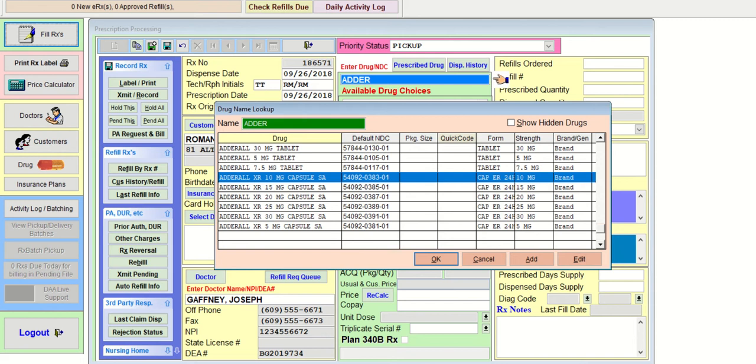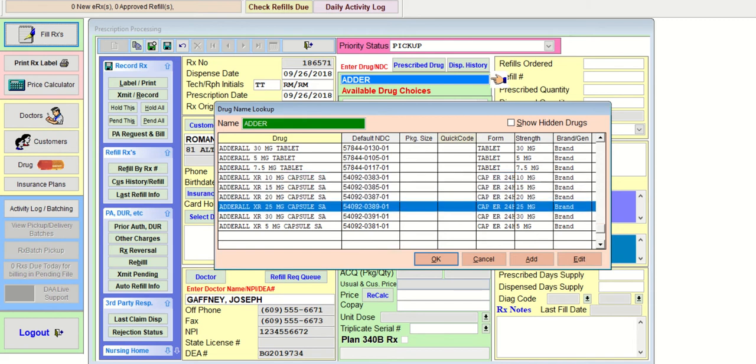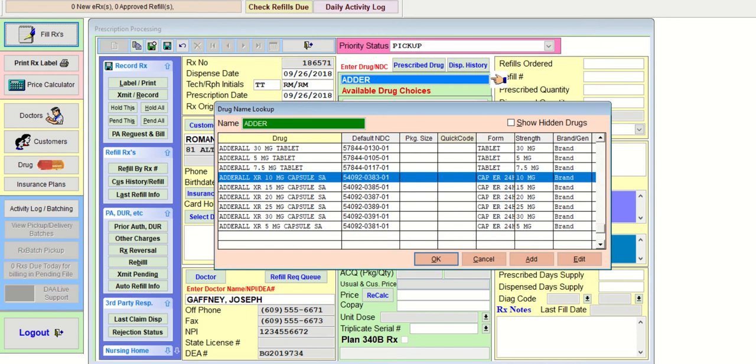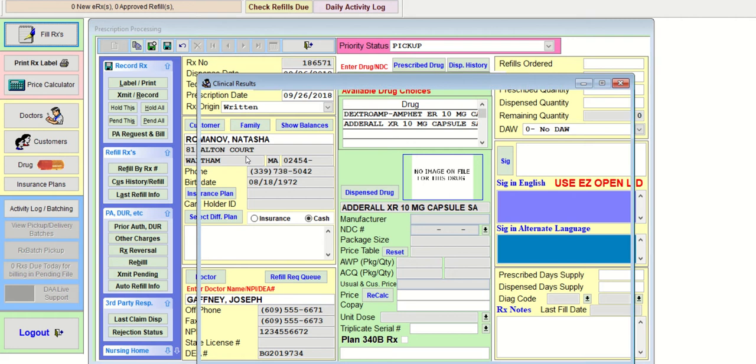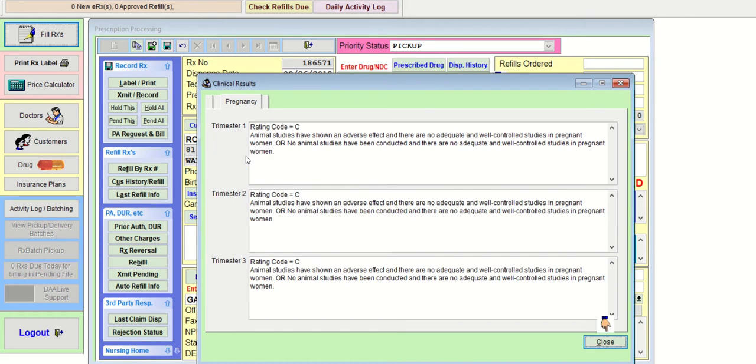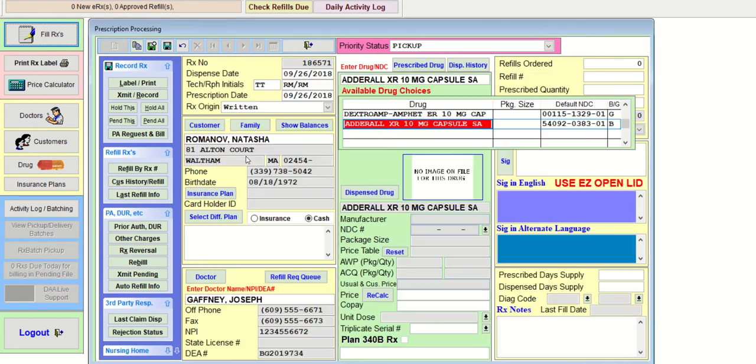Let's give them the 10. All right, yeah, 10's low. We could have given him 30, but I was going to say 5. We'll give him the 10 XR. So we'll just pretend we called the doctor. Doctor called back. What do you got?